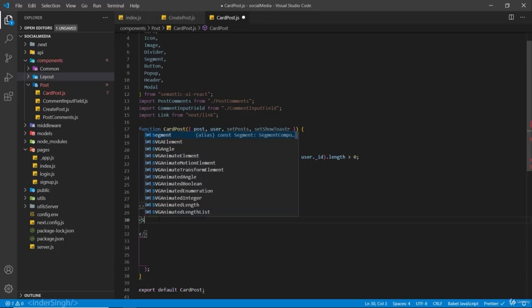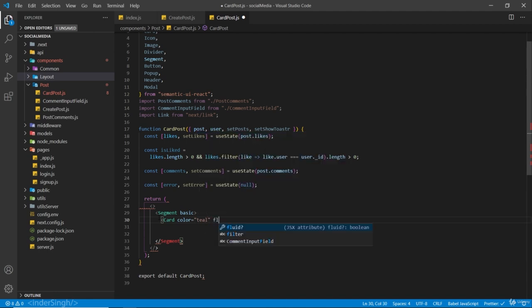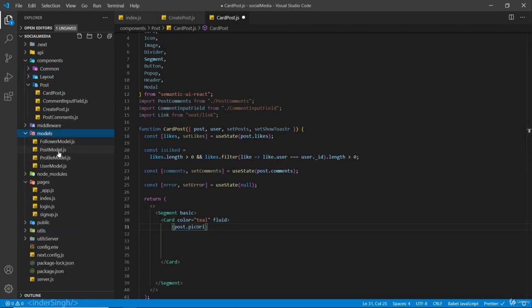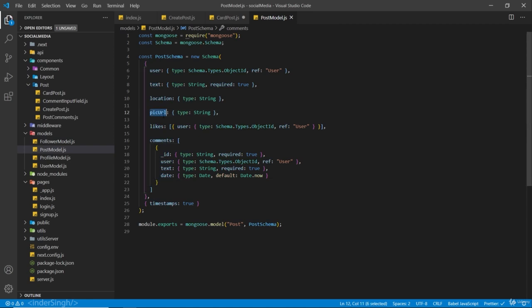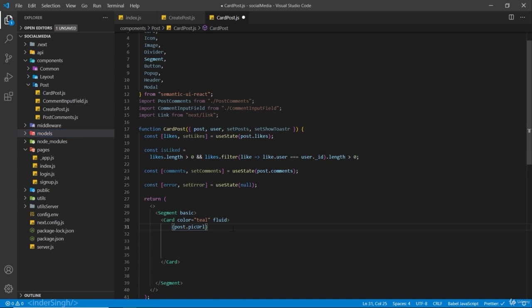So here it is going to be a segment. It is going to have basic prop. And inside here we're going to have a card. Color is going to be teal. And it is going to have fluid prop. And here we are going to check if post.picUrl. So we have a property picUrl on the post model right here. So we are checking if there is any picture with the post. We are going to render out an image.